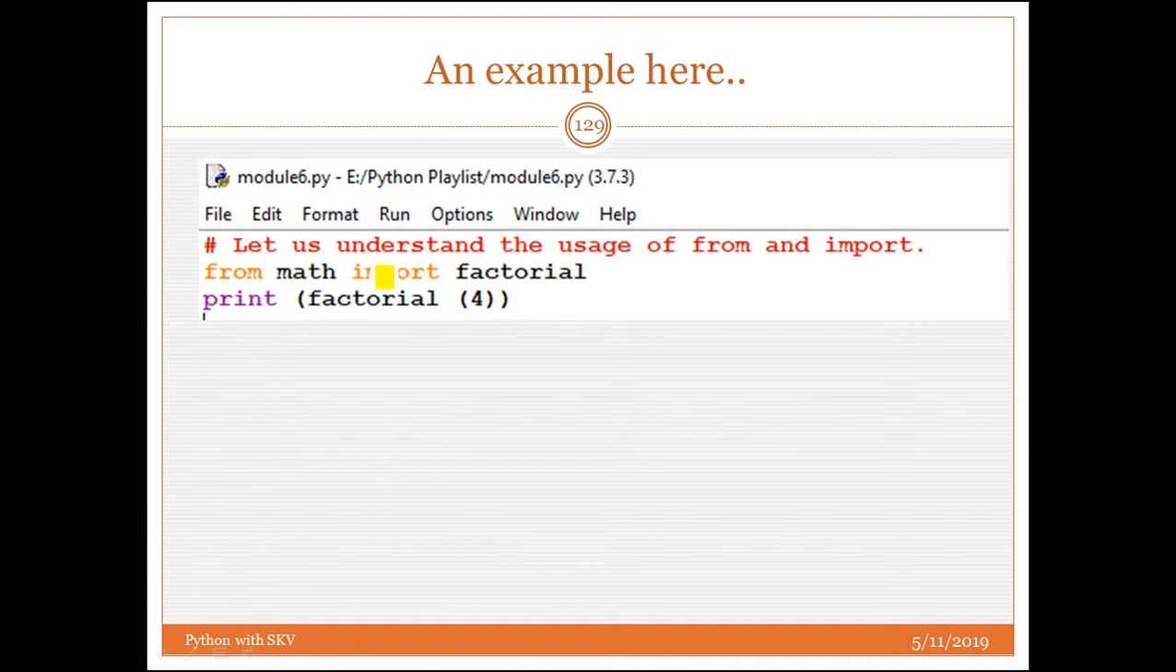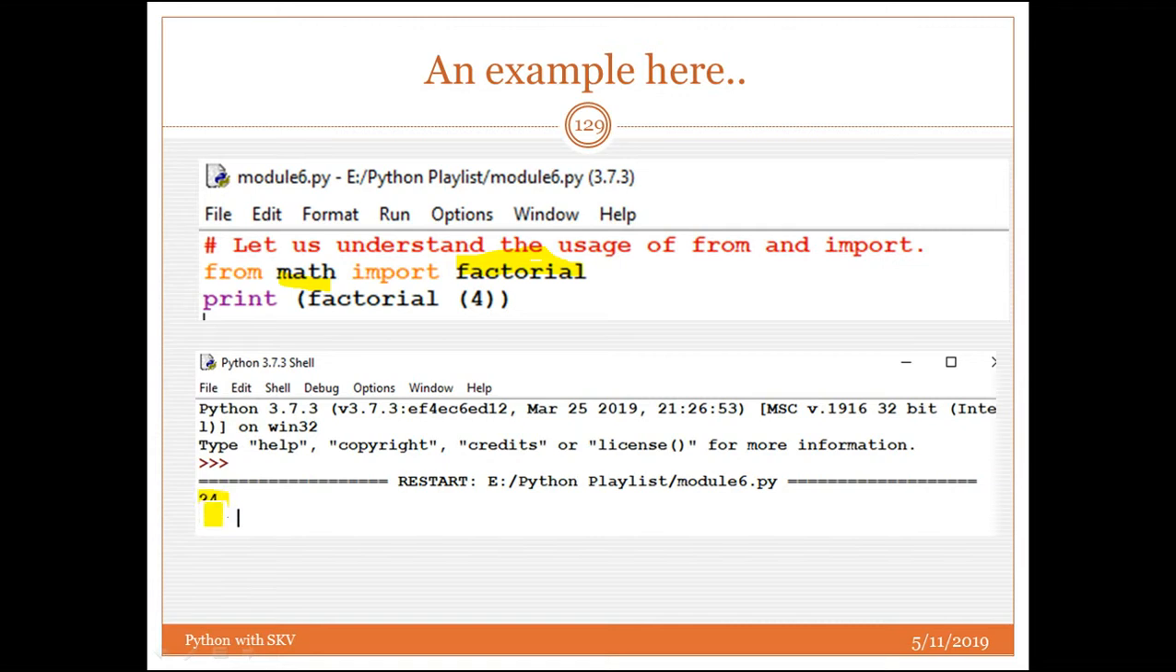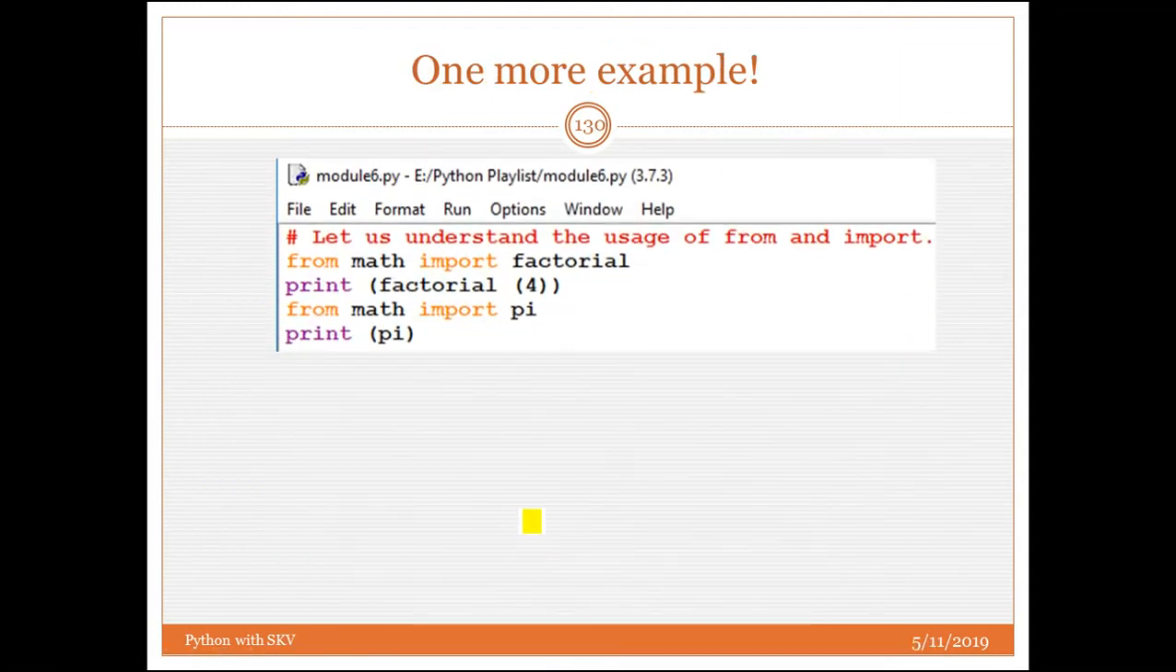From math, import factorial. I need not import every bit and piece of whatever is available in math. Instead, I am going to import only the factorial from math. So print factorial of 4 will give me 24. That is it. It's very simple and it's an interview question. Where do we use from? From can be used to extract only the required contents from a particular module.